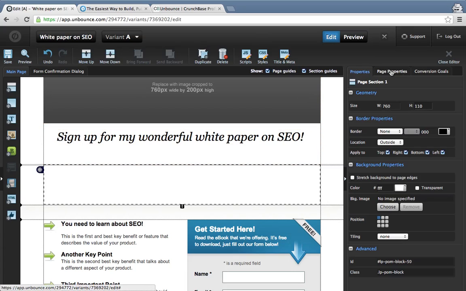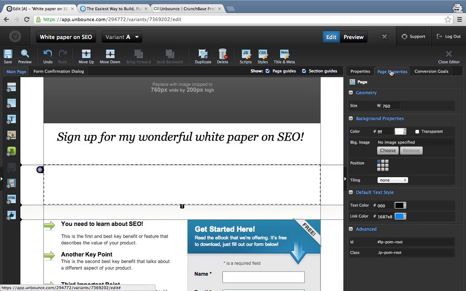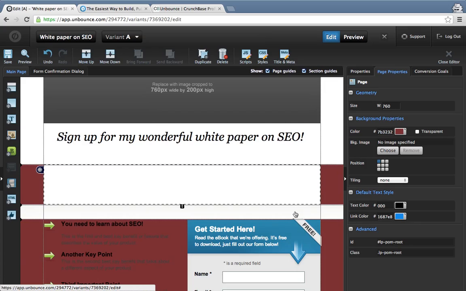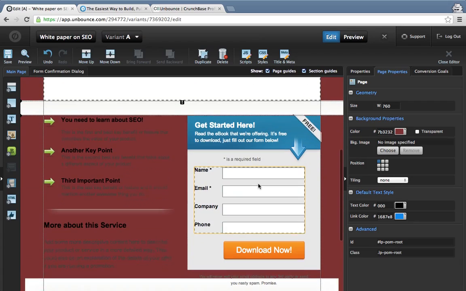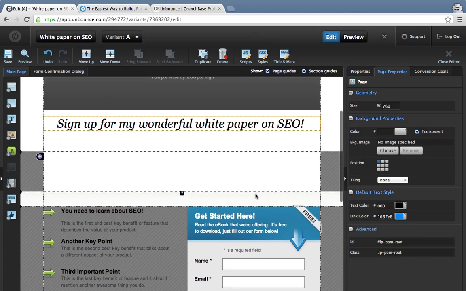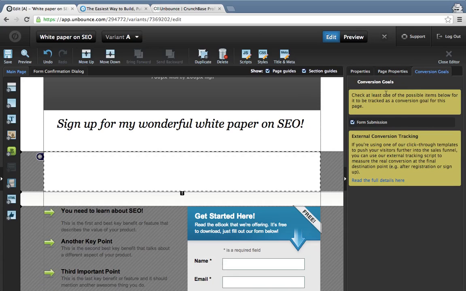So let's look over at the tabs over here. Page properties. So this is good. I can control the overall page look and feel. Let's see what happens if we choose a different color scheme here. Not applying to all the divs, but I guess the general page. Let's just do transparent. And then we have a tab here, conversion goals. So it looks like I have one conversion goal, and maybe there's a different part of the platform that lets me mess around with that.